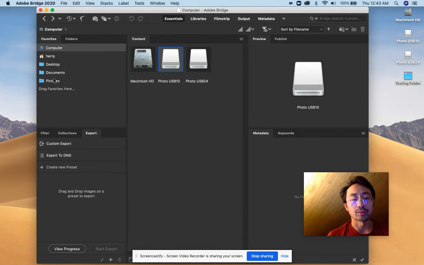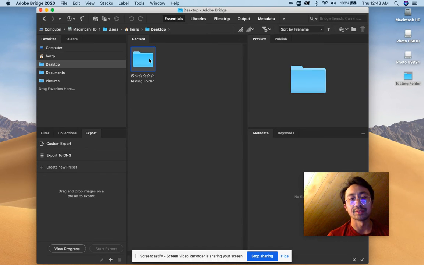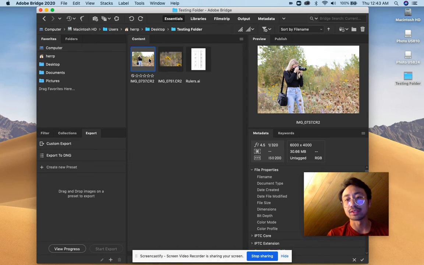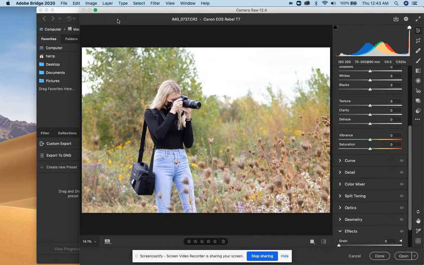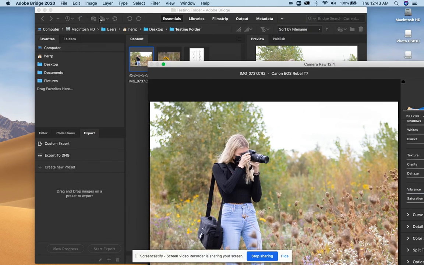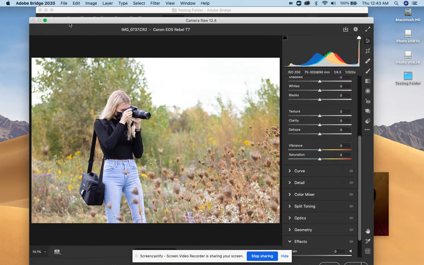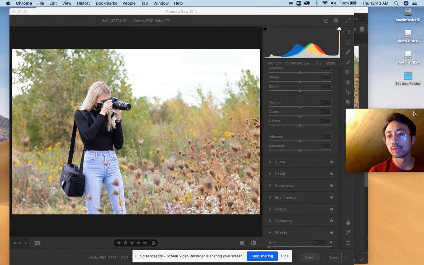So I'm going to back out because mine are actually located on my desktop in this test folder. And then I'm going to find this picture of Sydney. Once you have the picture that you want to edit selected, like it does here, where it has that blue highlight, you can go into here and hit open up in Camera Raw. So we're gonna go ahead and open that. And this is our screen here. There we go. This is our Camera Raw screen here. I'm gonna move my head over here.